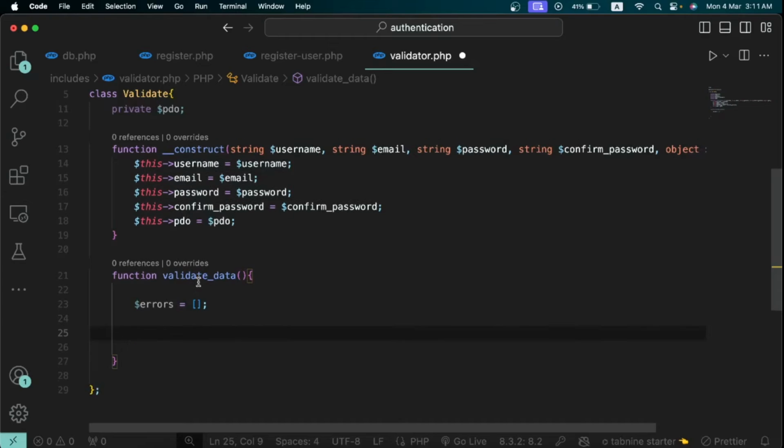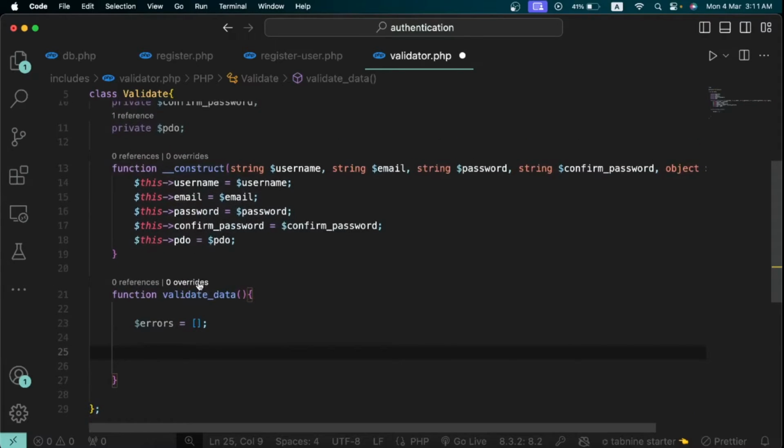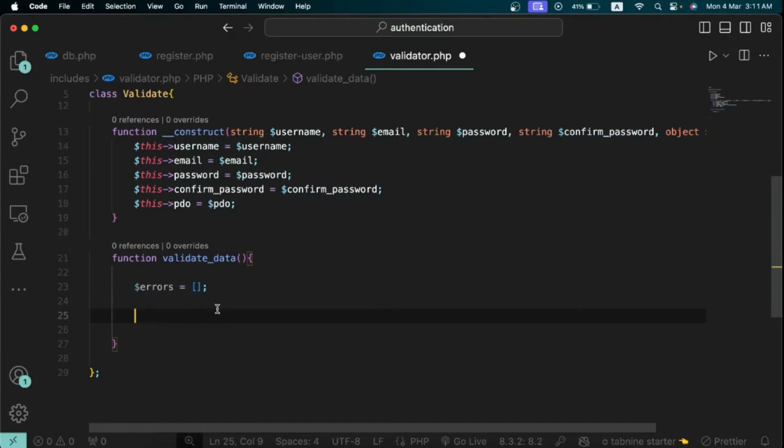When we put square brackets, this just means that this is an array. So we're going to go ahead and write some code that's going to perform the validation, and if we encounter any error, we're going to store it inside this errors array. Now, I am going to teach you how we can render these errors and display them to the user so that they can make the changes that they need to make.